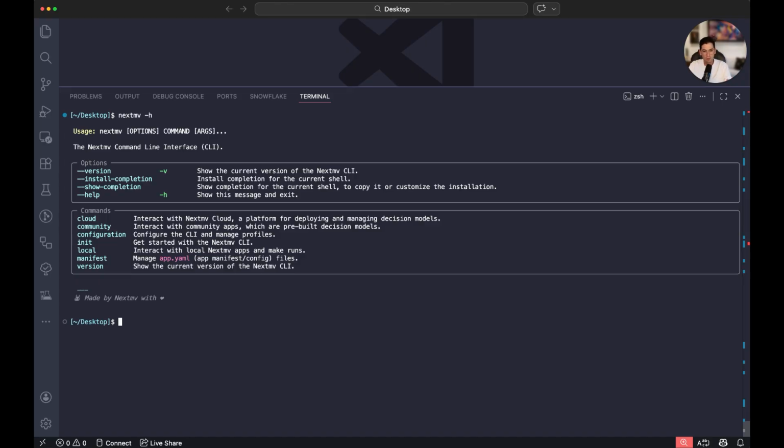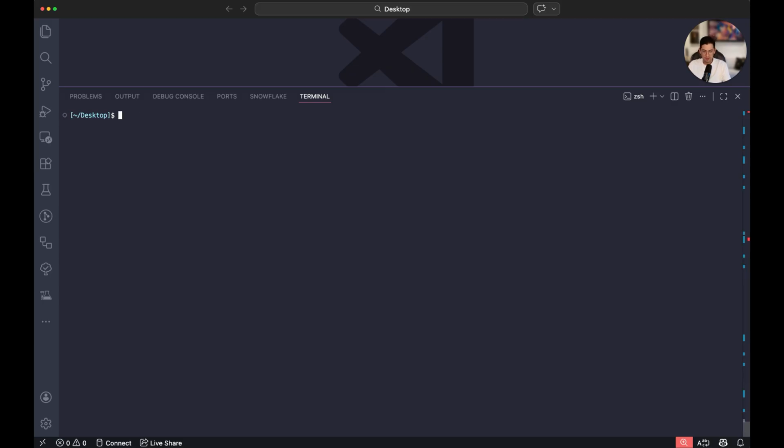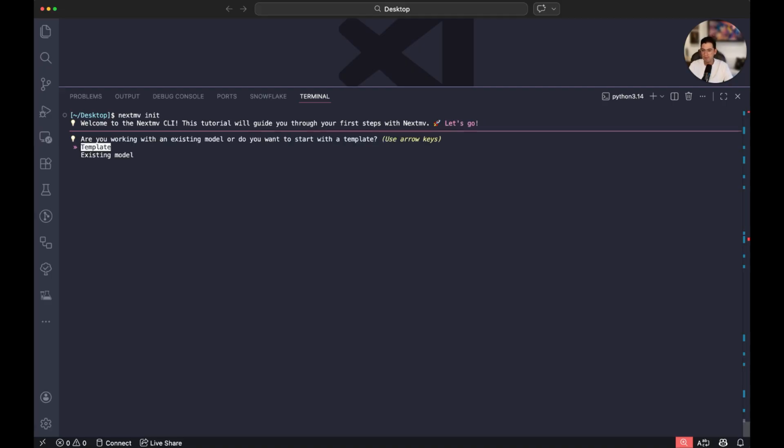And the best way to get started and to get a lay of the land of what's possible with Nextmv via this CLI is just to run my init command. So let's get started with that. It's going to give me a welcome message. You can use your arrow keys to navigate. So let's go. Are you working with an existing model, or do you want to start with a template? I think a template is a great starting point. And let's keep using Python.